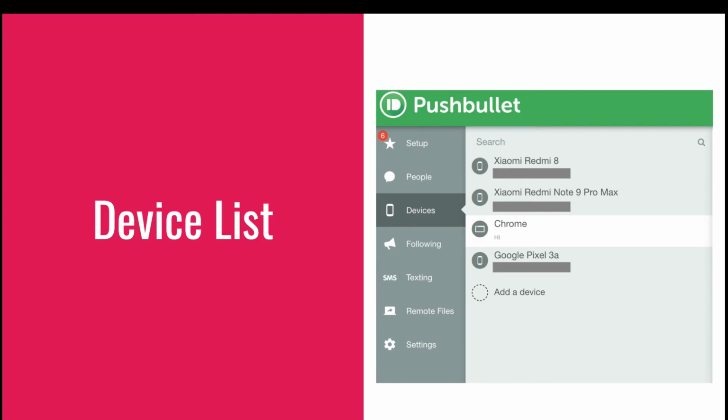So here is how you can see the device list. When you go to the pushbullet.com website, you can go to the Devices tab and you can see a list of all the phones, all the devices you have. In this case, I have 3 devices. Back in India, I had 2 old devices, and here in the US, I have a Google Pixel 3a. So I'm using this app to sync messages between all 3 devices at the same time.